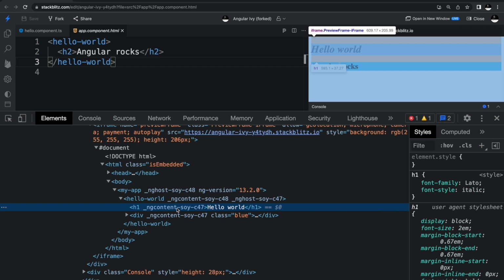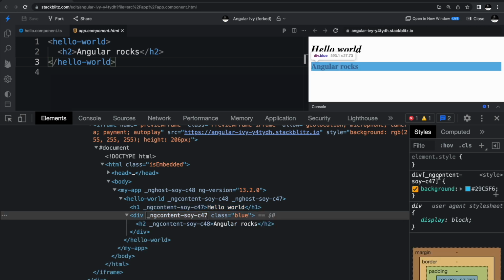Our div now contains a ng-content-soy-c47 attribute. And our CSS selector as well got updated with that ng-content-soy-c47 attribute. Those attributes are important because they are added by Angular when you use emulated ShadowDom, and they are the reason that our styles don't leak out. But why are the H2 styles not applied?